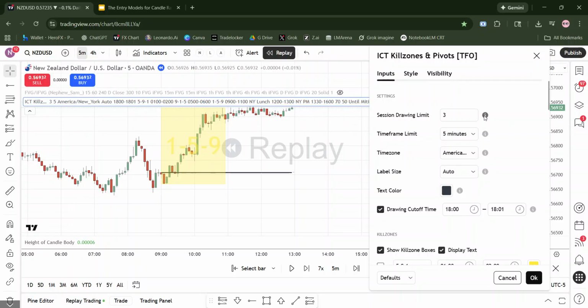So session drawing limit, and if you want a definition of any of these, you put your mouse over the eye and it'll explain it. I leave that at 3. Time frame limit I put at 5 because I trade the 5-minute chart. So if you go to a 4-hour chart, obviously none of these indicators will appear, because I only need it on the trading time frame. So I put time frame limit to 5.